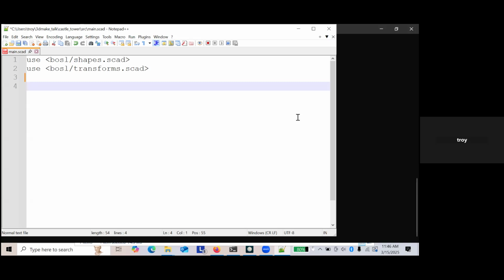Now what we're going to work on is describing the model. But before we do that, I'm going to take a little bit of a detour to explain the coordinate system that we use in OpenSCAD, for the benefit of folks who haven't done this kind of modeling before.